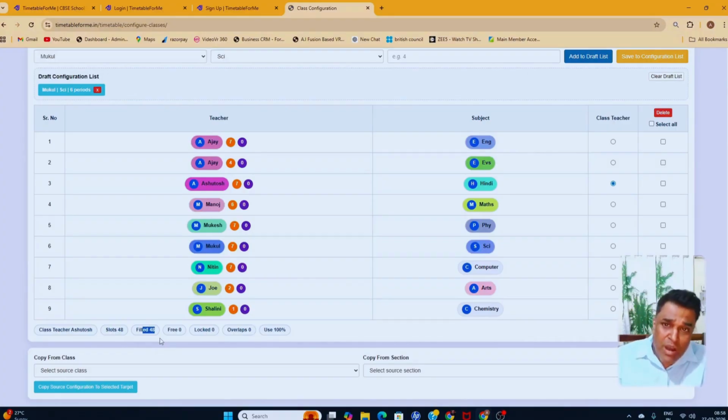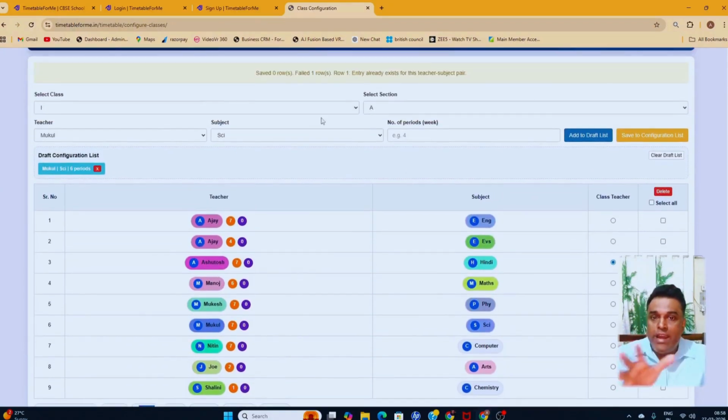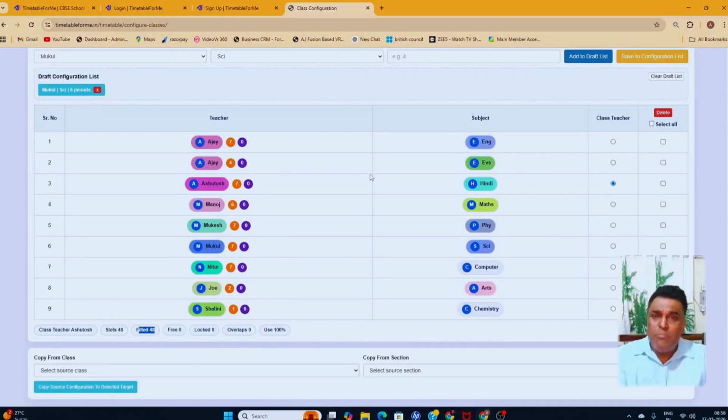If it does not come, then obviously it is going to show you some empty cells in the timetable, because you haven't configured all these slots, right? It makes a lot of sense. So slots and filled should match. Okay, make sure of that.